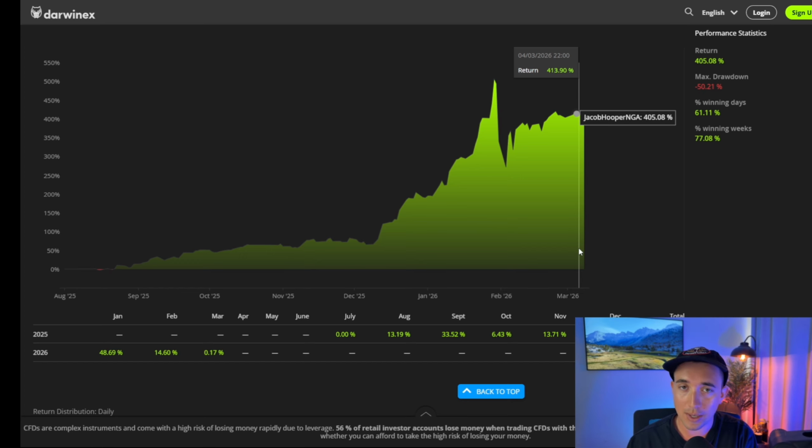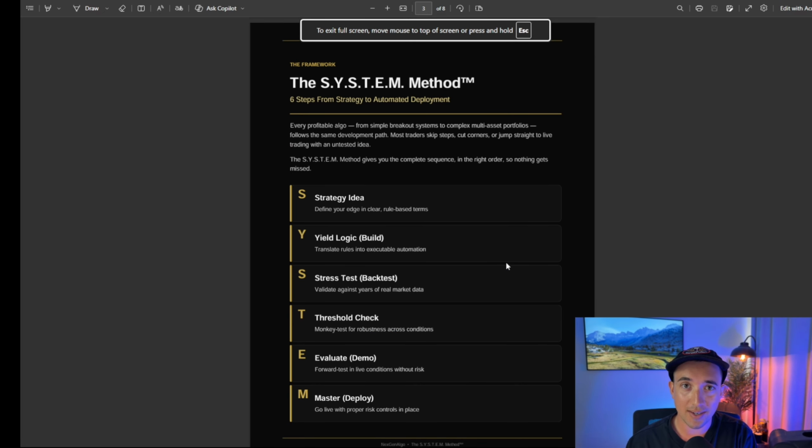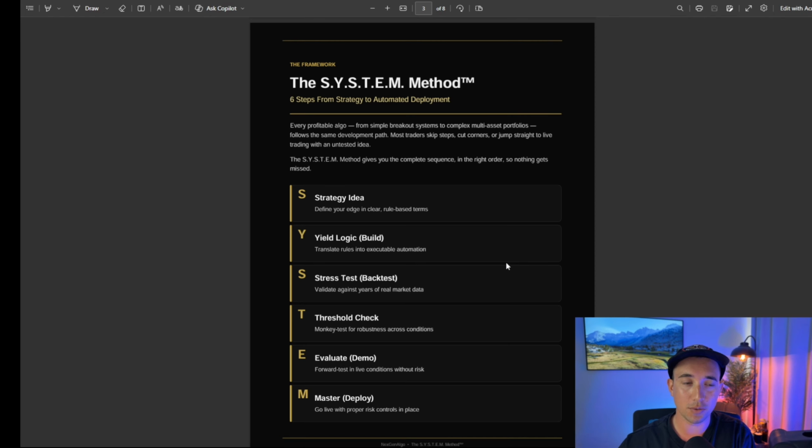Absolutely colossal, absolutely insane. I went from roughly 10,000th place on Darwin to the top 5 in only 4 months. That's unheard of. And not by sitting at the charts all day. I didn't actually execute a single trade. It was all fully automated. And the way I build my strategies and algorithms is using this exact same 6-step system method that I developed.